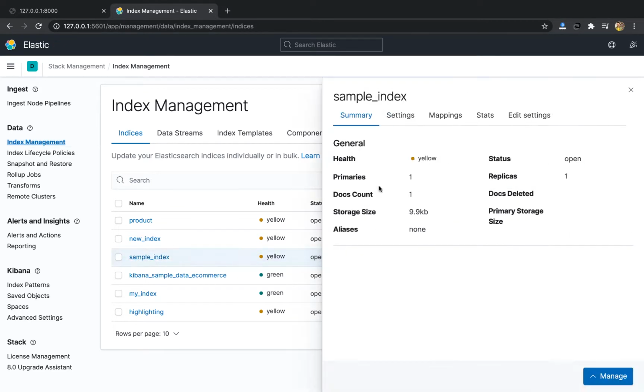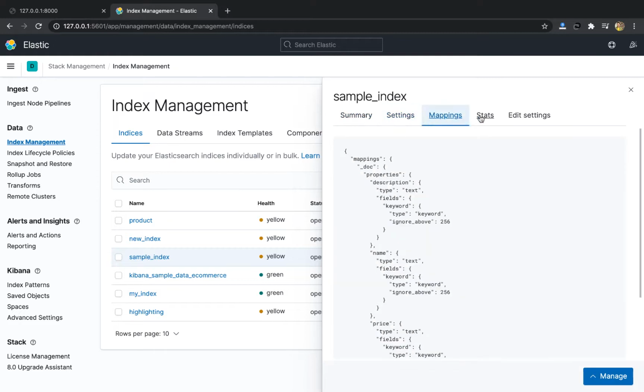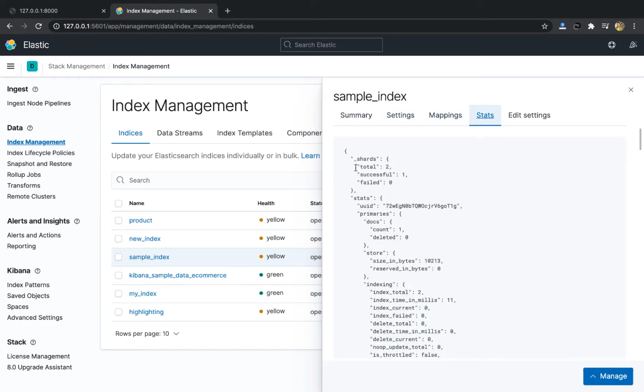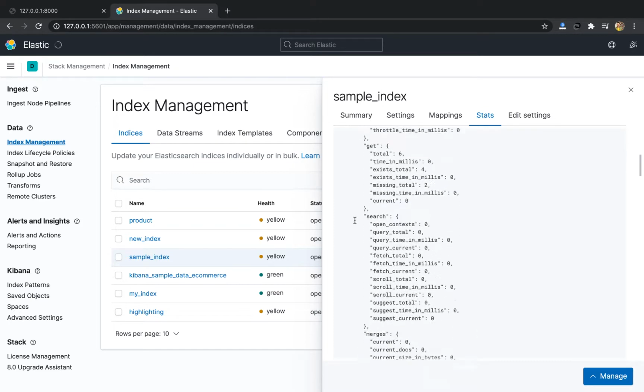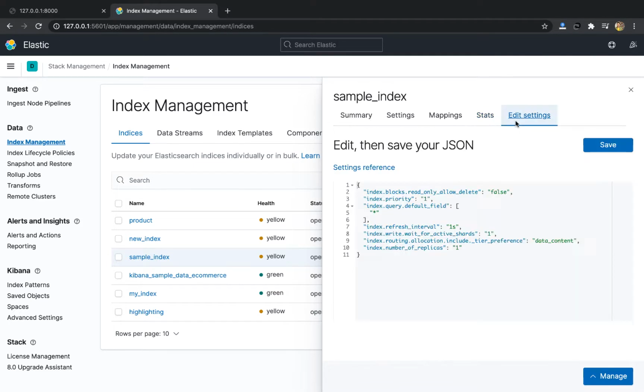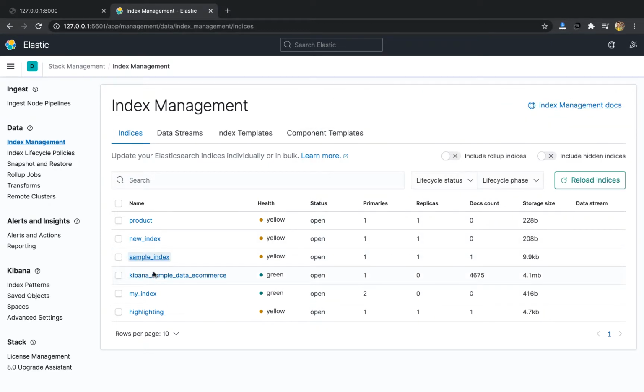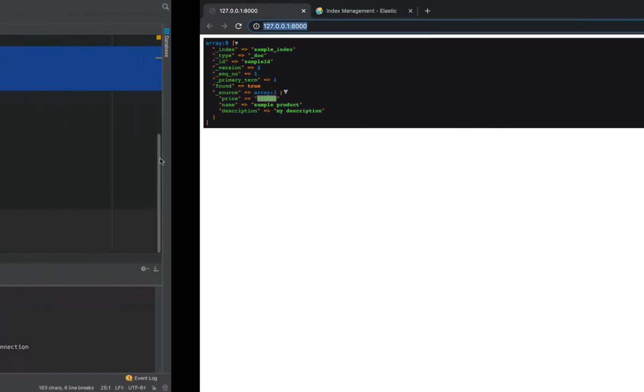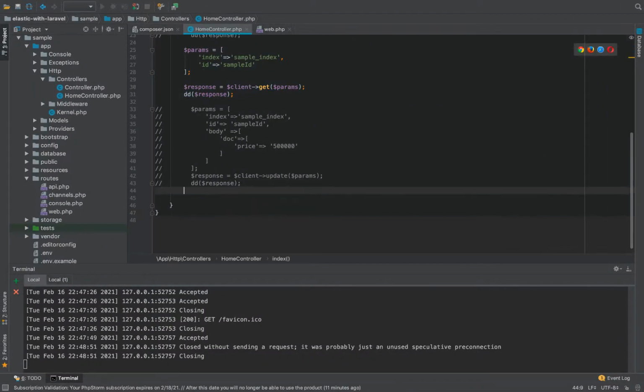I can hit enter and I can see the setting, mapping, the stats. It says it has two shards and other additional information, and we can absolutely edit the setting. So there is our sample index. So we can safely delete our sample index.